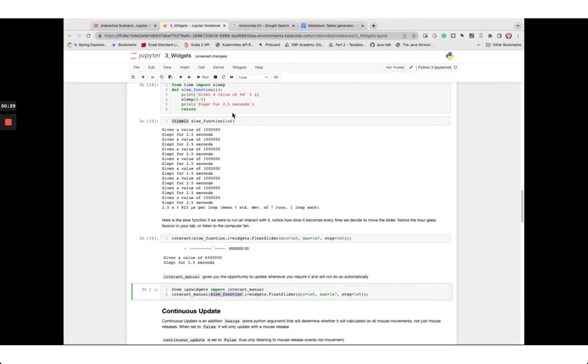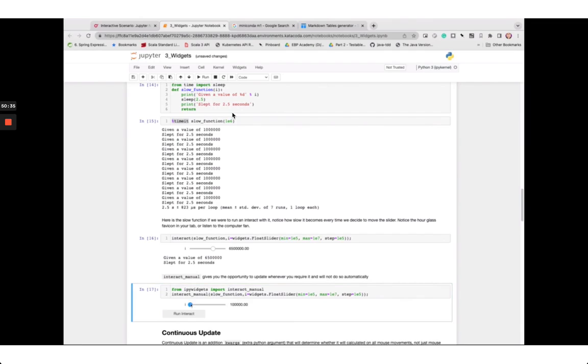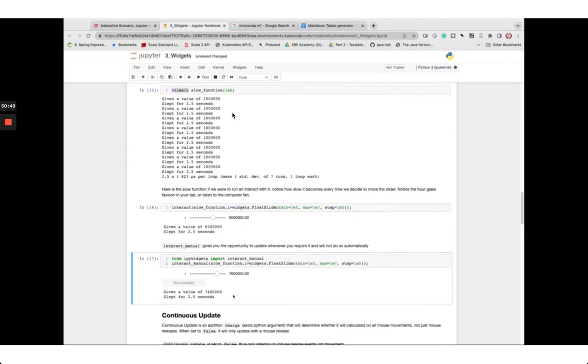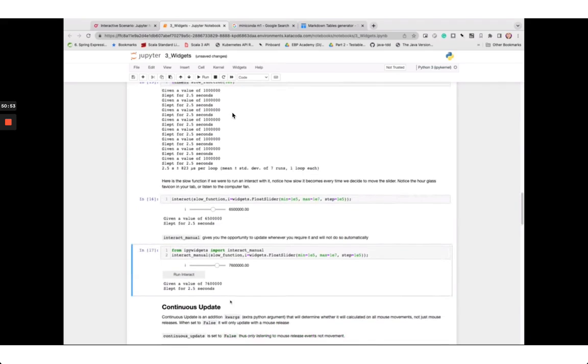Same slow function in here. Let's give that a try. So, oh yeah, and I forgot, this one has a button. So I can move this willy-nilly, and it's not going to run a 2.5 second calculation every time that I run this. I move it to a place where it can settle, and then I can run interact, and this will say, given this value, then I'm going to go to sleep for 2.5 seconds. And I only calculate that once. I don't calculate that multiple times.